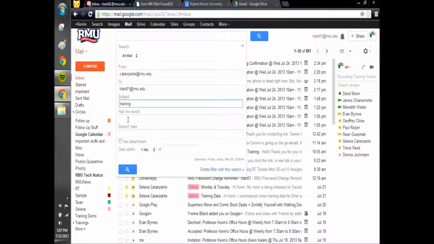You can put any words that were in the message under has the words. If you want to exclude any messages, you can put any kind of material under doesn't have. You can search for only messages that have attachments by pressing has attachment. Then you can also search through a date range. So within a day, 3 days, a week, all the way up to a year.